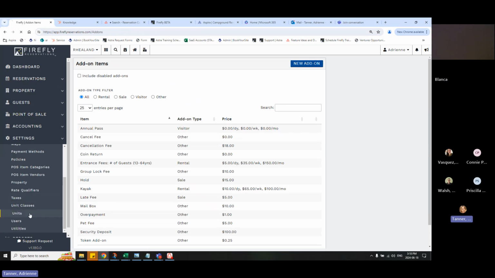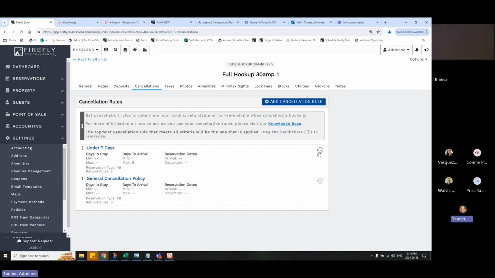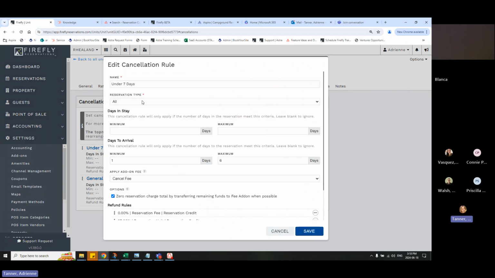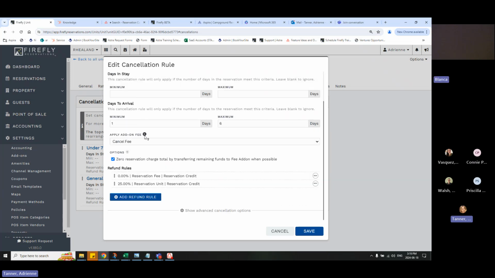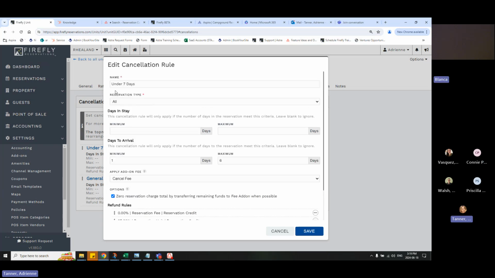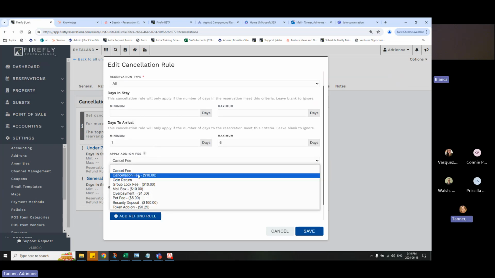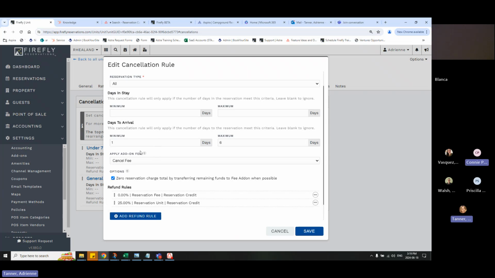And then when you set up your cancellation rules, just make sure, say for example you're using ongoing or you're using the days in stay, just link the appropriate add-on to the appropriate rule. So if this was the long-term cancellation, for example, just make sure your add-on is the long-term cancellation fee. And then it'll all go into the bucket that you're deciding for it to go into.